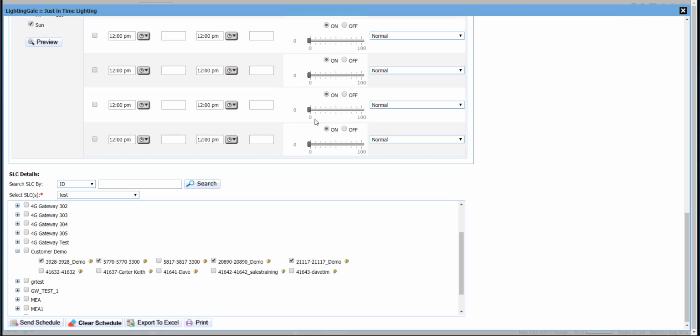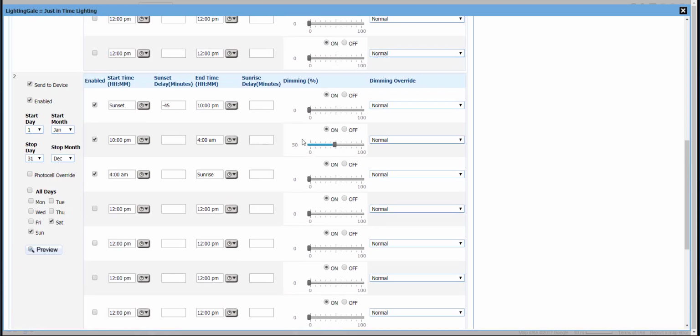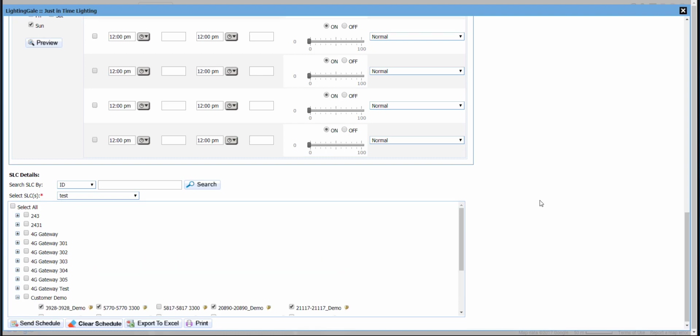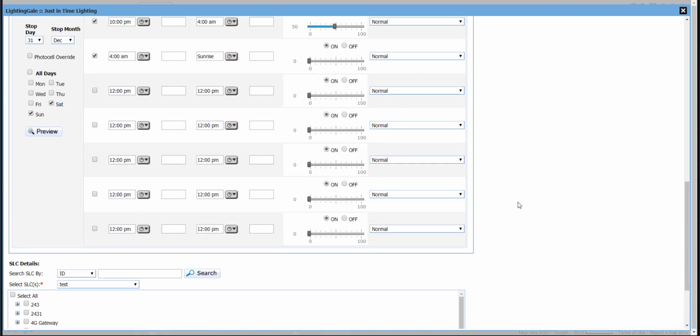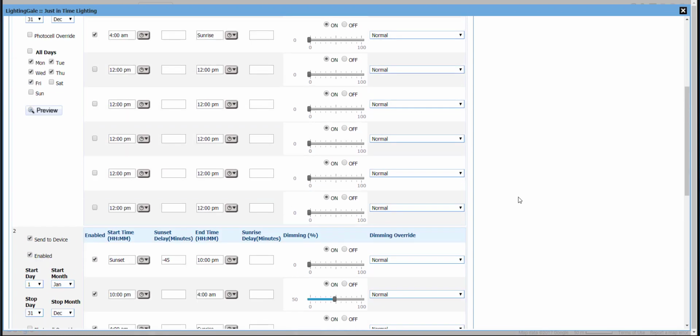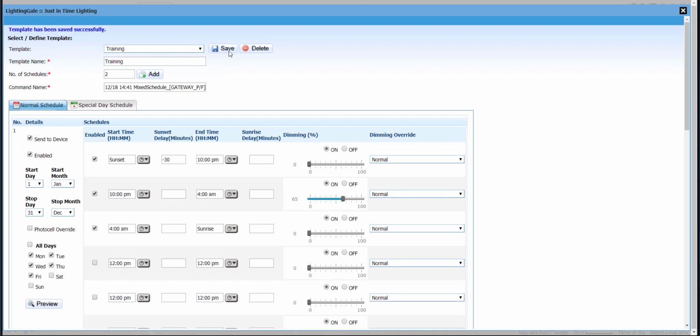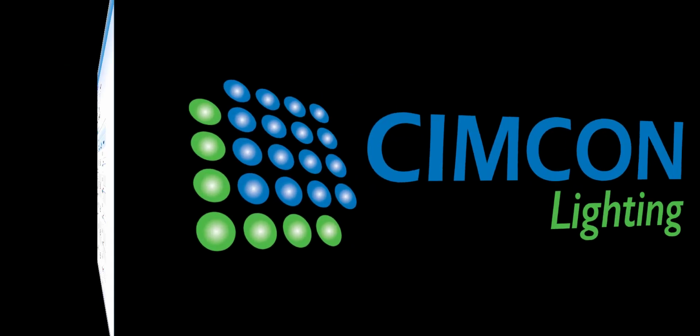And once I've confirmed that this schedule looks appropriate, and these are the appropriate SLCs, I'll come down here and click Send Schedule. Now that will send the schedule to the controllers, stored in their memory, and they will begin operating on that schedule right away. Now the last step here is to save the template so we can use this mixed mode template again. So I just click that Save button, and it will be stored within the CMS for future use.